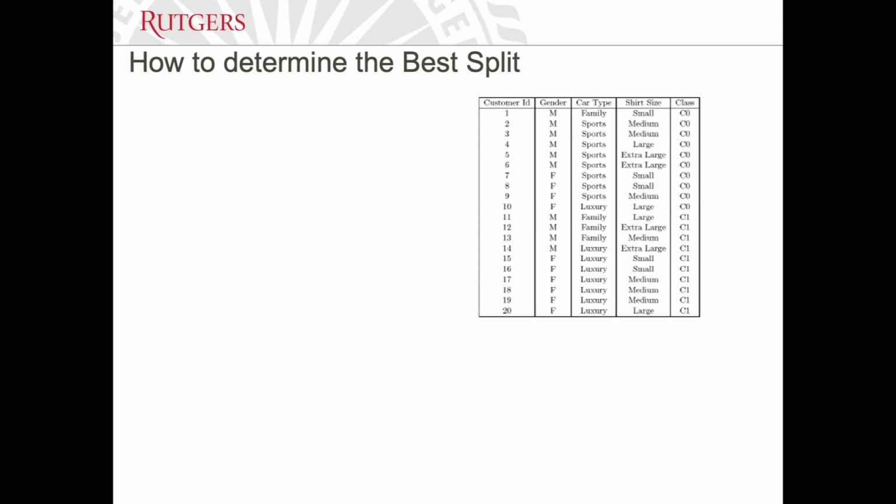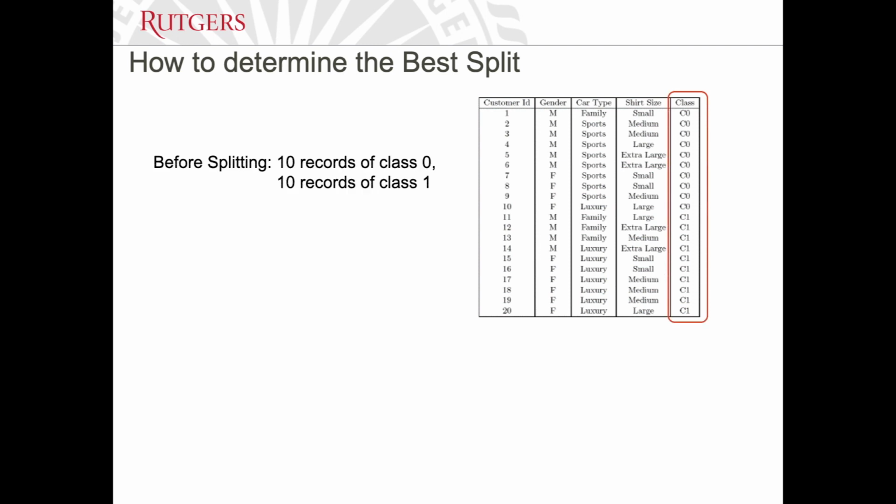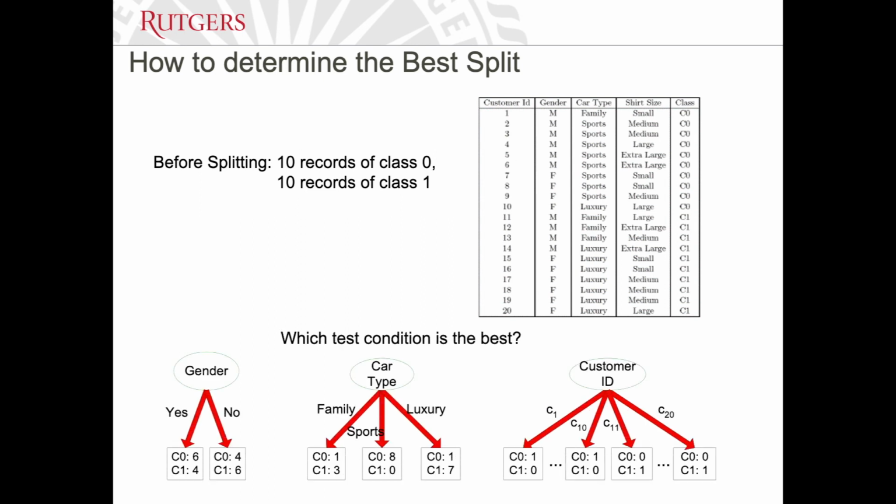As you can see from the example listed here, this dataset provides information about customers' gender, car types they drive, shirt size, and class. So in this case, we can construct a decision tree. The records are split into two classes, class 0 and class 1, and each class has 10 records. Then next, we need to decide which splitting way or test condition is best when we base it on gender or car type or customer ID to build the decision tree.